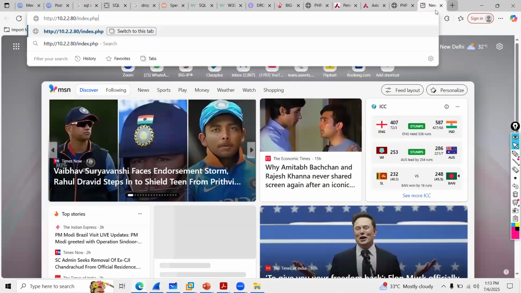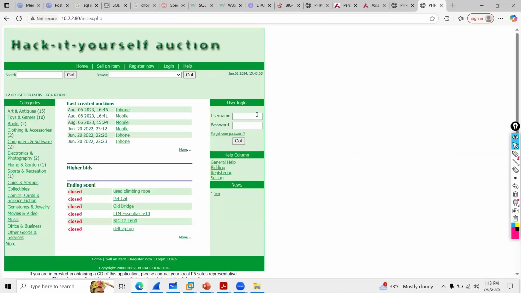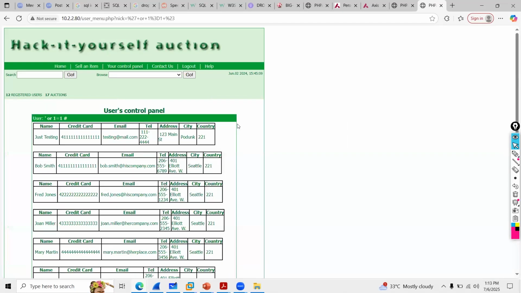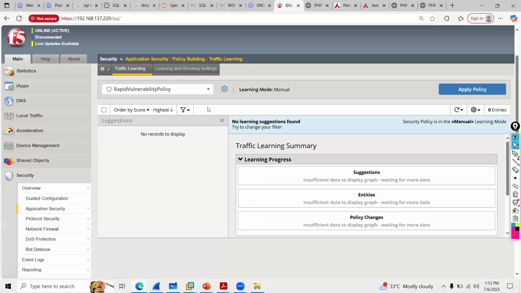I'll go here, access it and perform a SQL injection attack. Let's see what happens. Is it getting blocked? No. Why? Because it's in transparent mode. But should it show me a violation? Let's see.